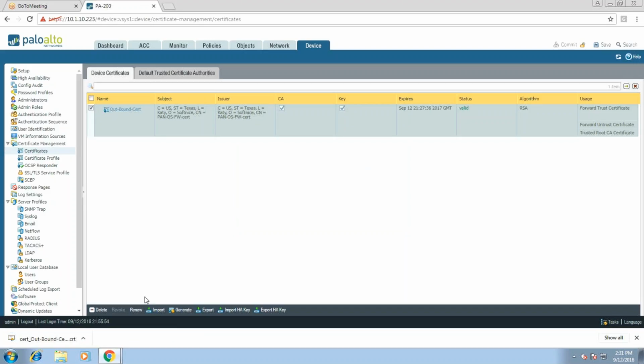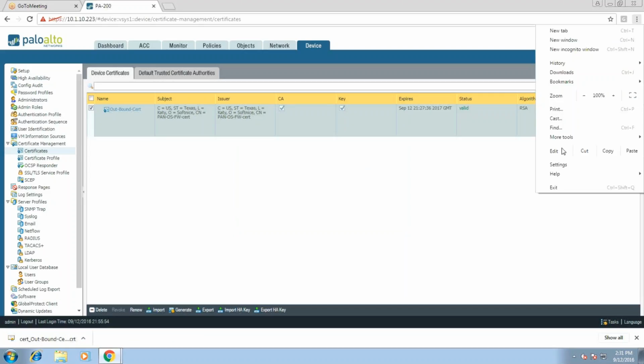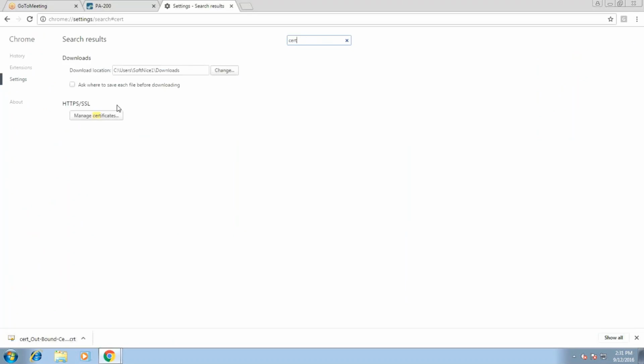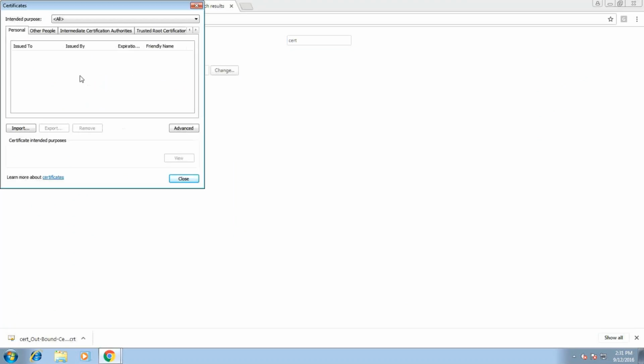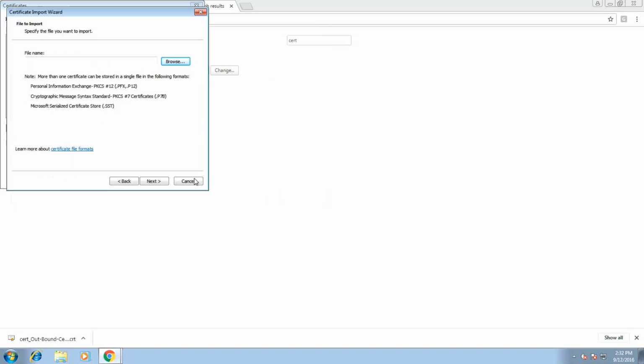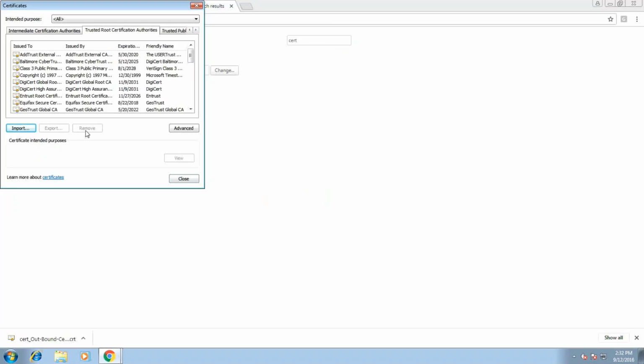Now go to the settings of your browser, Google Chrome. In the search, type certificate. Click on manage certificates. Now click on trusted root certificates. Click on import. Okay, first remove. Wait. Cancel this one. Remove the certificate which we imported earlier, the Palo Alto one.